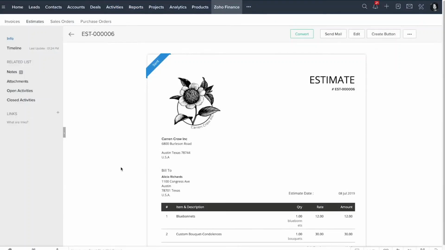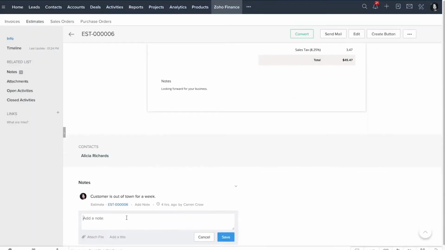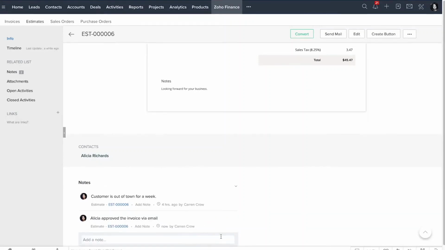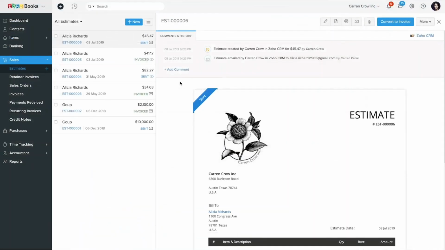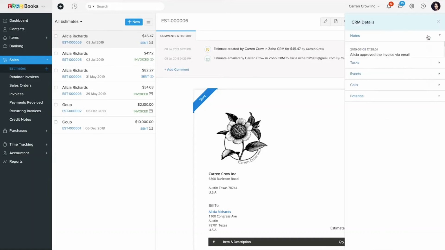From CRM, your front office can leave notes on the estimate, which can then be viewed in Zoho Books. This ensures that any useful information about the customer the front office has also gets passed to the back office with no delay. When your back office team views an estimate in Books, they can not only see the estimate, but also any notes left by the front office team in CRM.